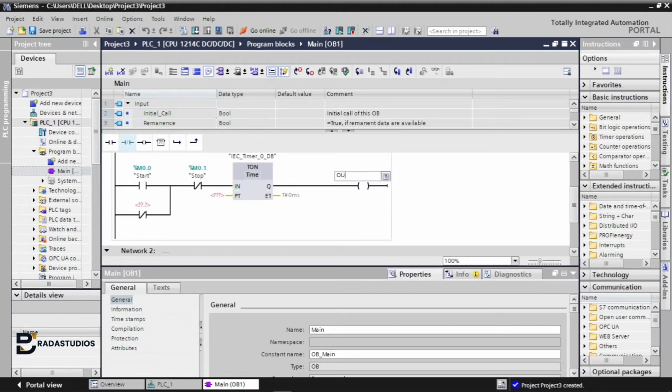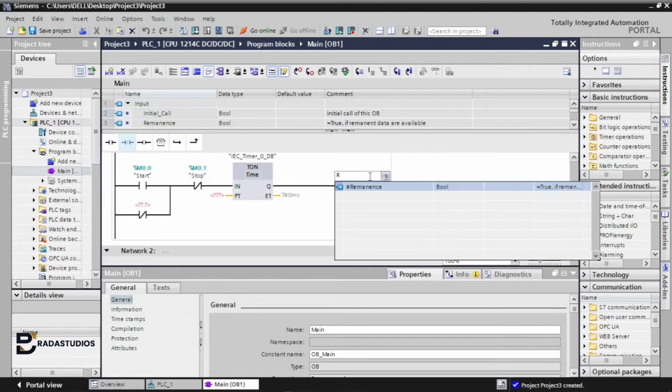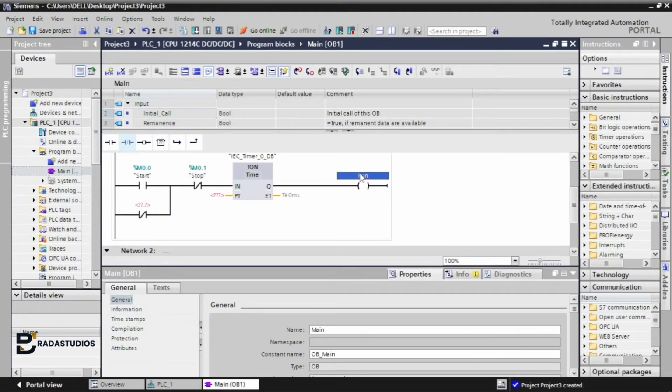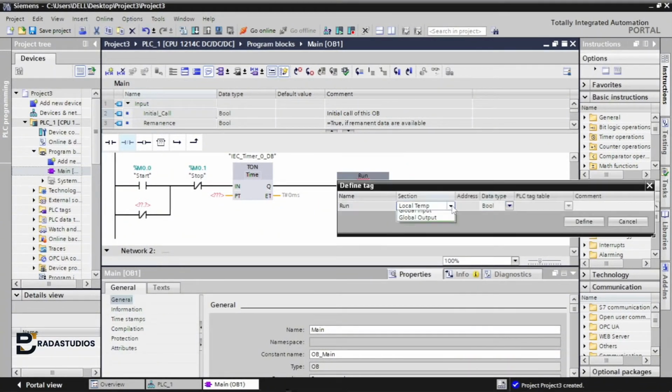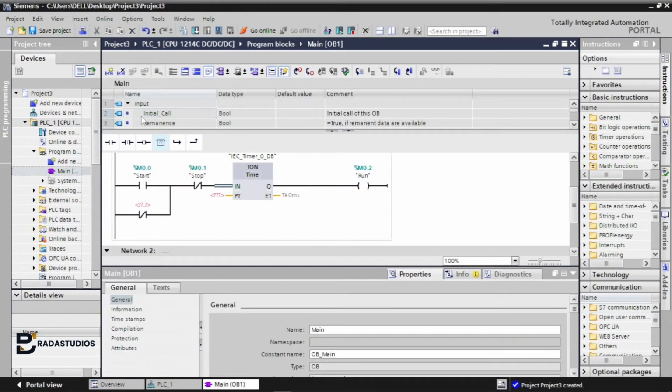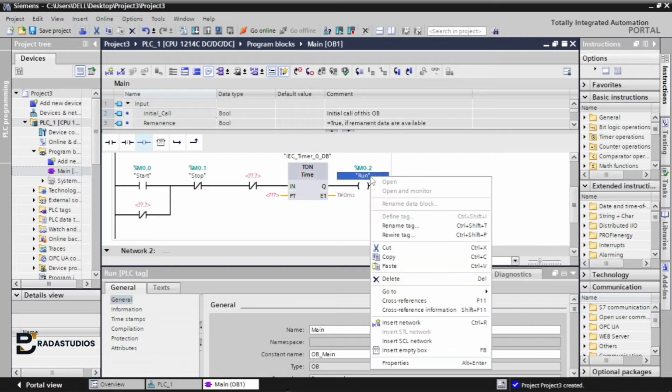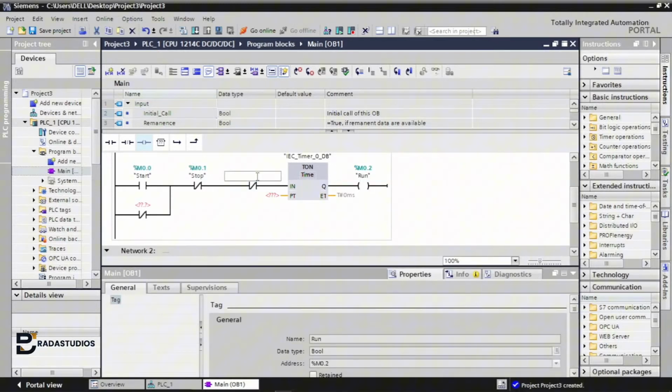Okay, now let's set our output here to maybe something like run. Let's just set it to run. Okay, now we will need a closed contact, then we'll set it to the output.